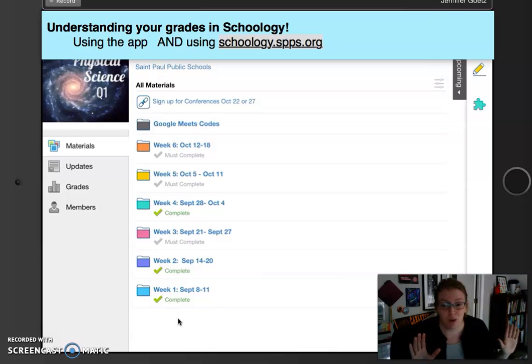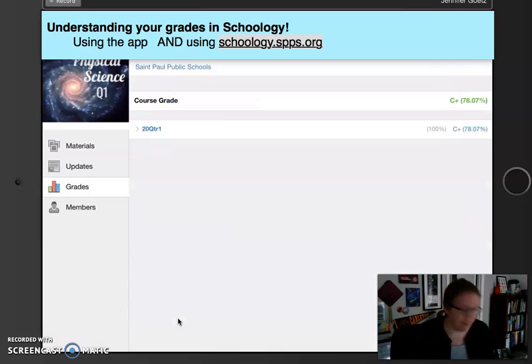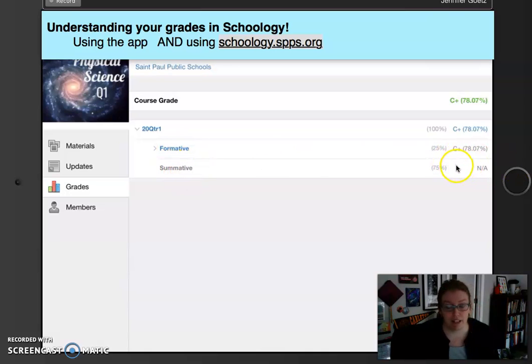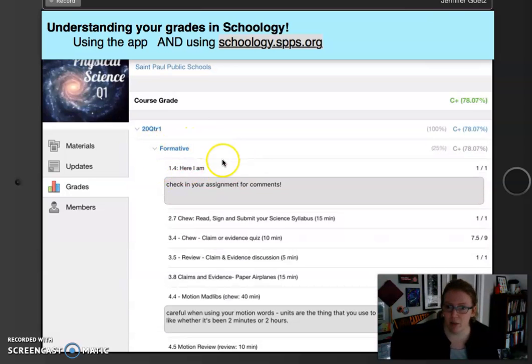But you also want to be really aware of your grade and how you're doing at that moment. So I clicked on my grade here, and I can see my overall course grade. And then by clicking on quarter one, I can see that my grade is broken down into two parts. One part is formative, and that's 25% of my grade, and the other part is summative, and that's 75% of my grade. We don't have anything summative when I'm making this video, but now that you're watching this video, you should have had a chance to take your first test for physical science, and so you will have a summative grade.